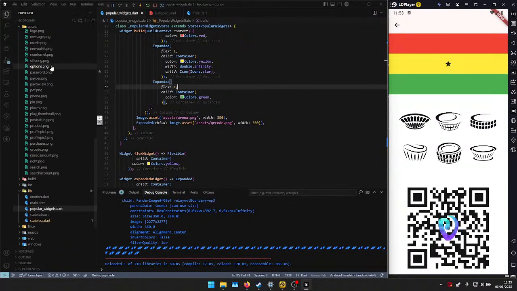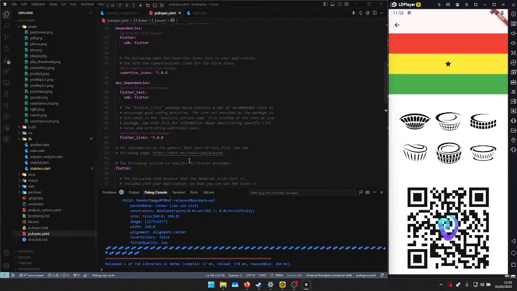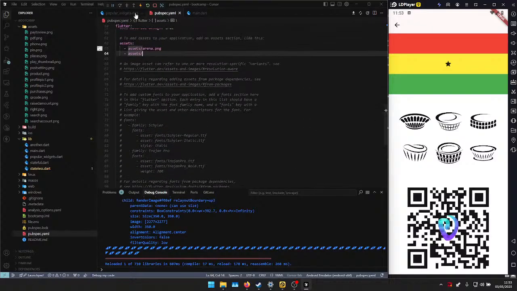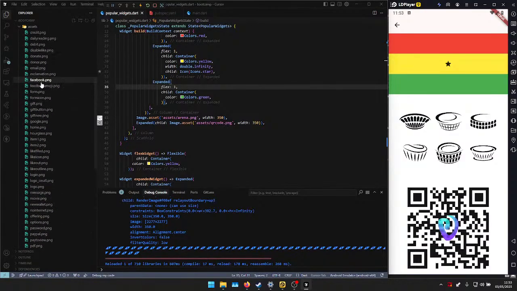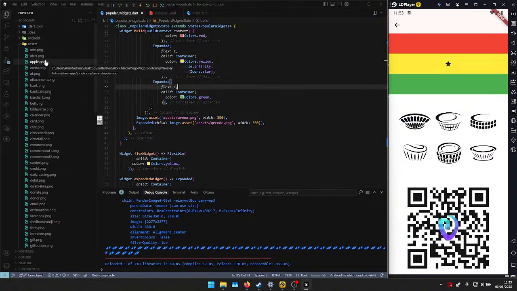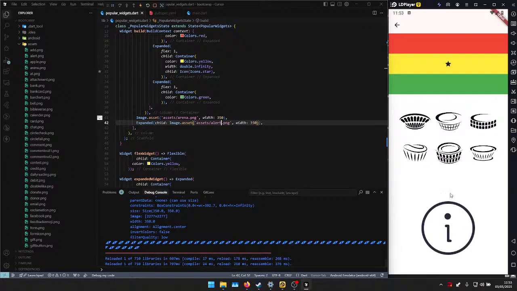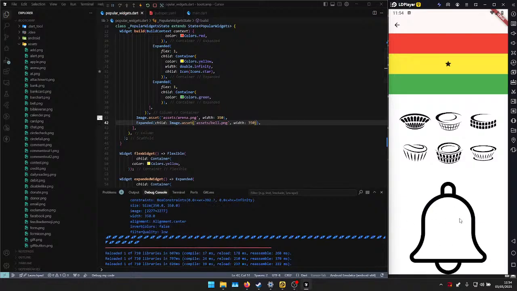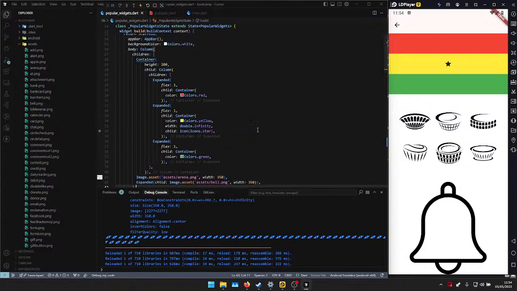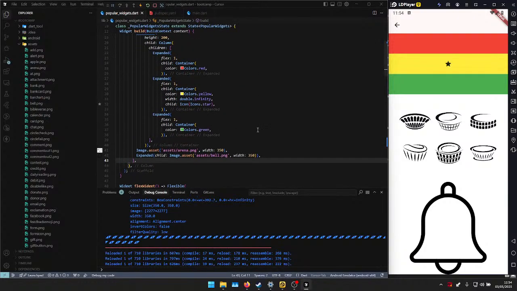Now, due to the fact that we've added this path in our pubspec, any file that is inside here can be accessed. Let's go for our alert. You can see it's here. Let's go for bell. You can also see it here. So that's basically the long and short of accessing images.